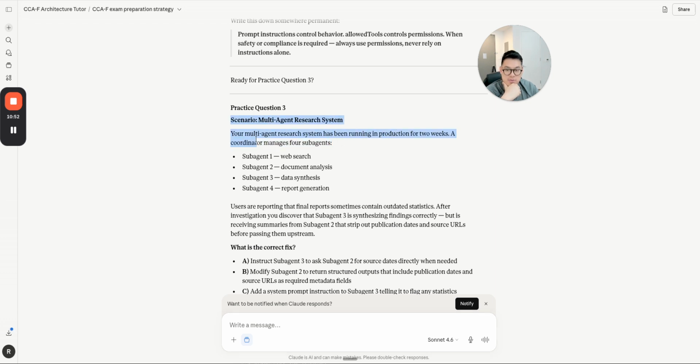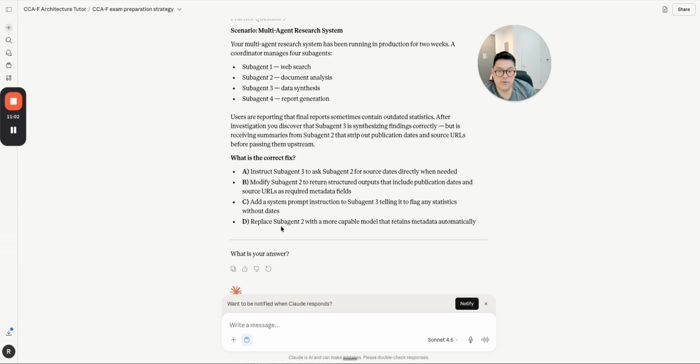Multi-agent research system. Your multi-agent research system has been running in production for 2 weeks. A coordinator manages 4 sub-agents. Sub-agent 1, 2, 3, and 4. Users are reporting that final reports sometimes contain outdated statistics. After investigation, you discover that sub-agent 3 is synthesizing findings correctly, but is receiving summaries from sub-agent 2 that strip out publication dates and source URLs. What is the correct fix?